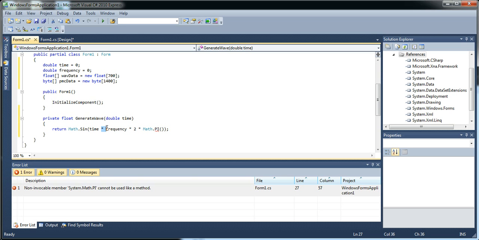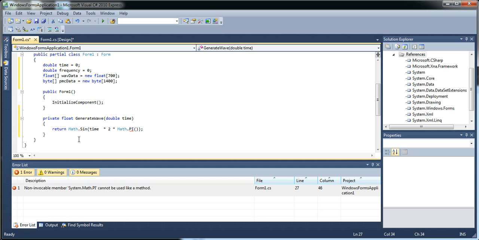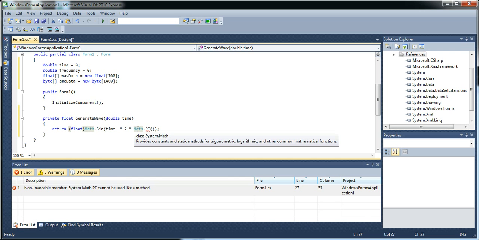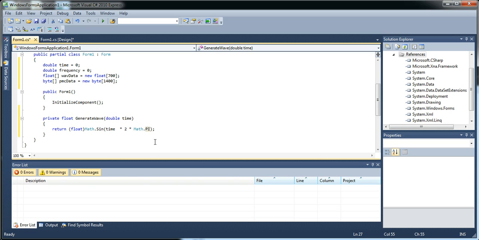But if you looked at the Excel video, I showed you that doesn't work. So let's take frequency out of there. Just do time times 2 times pi. And we're going to return this as a float. Non-invocable member Math.PI cannot be used like a method. Oh, yep. Silly me. I'm playing with Excel where it's a function. Okay. So that's done and set.